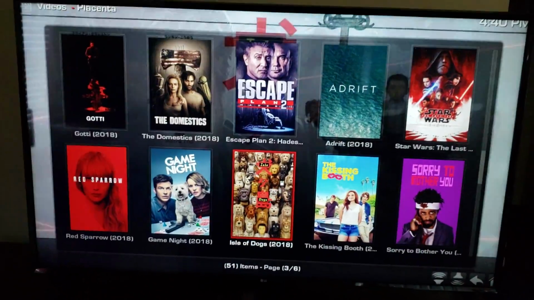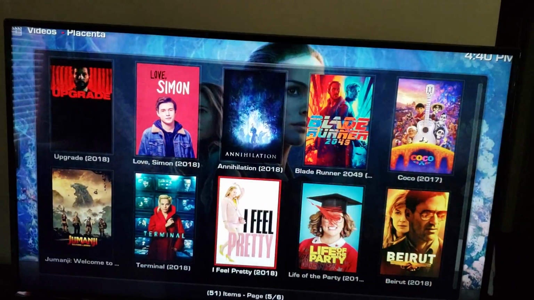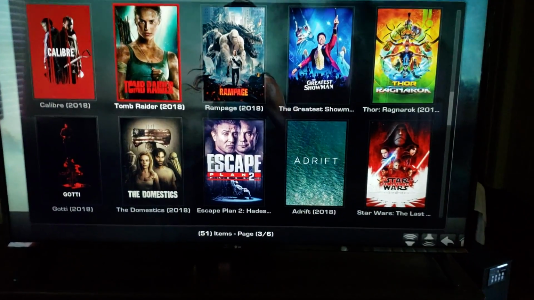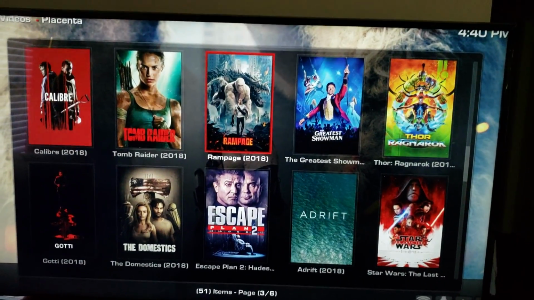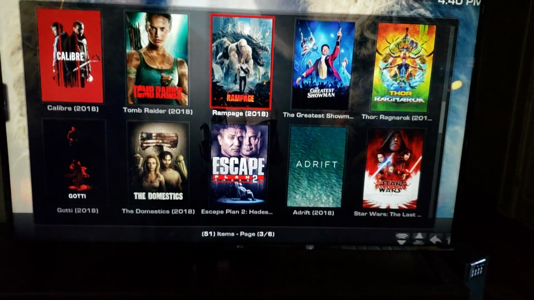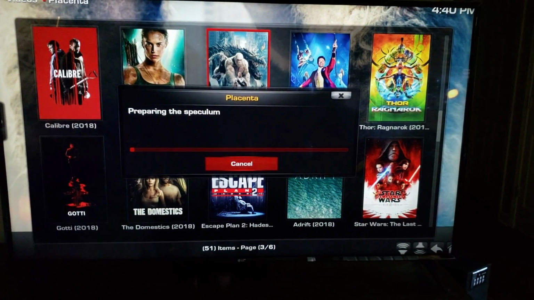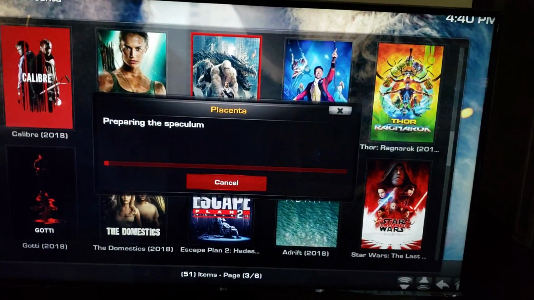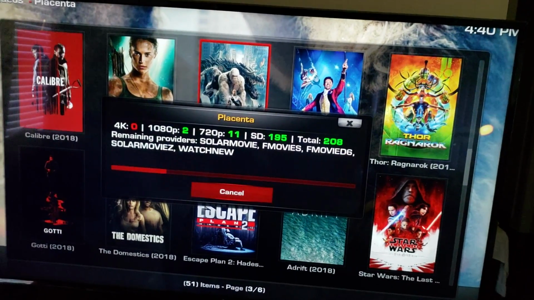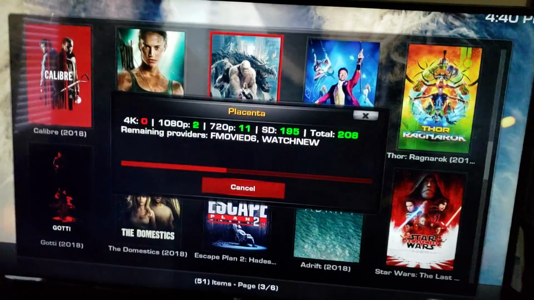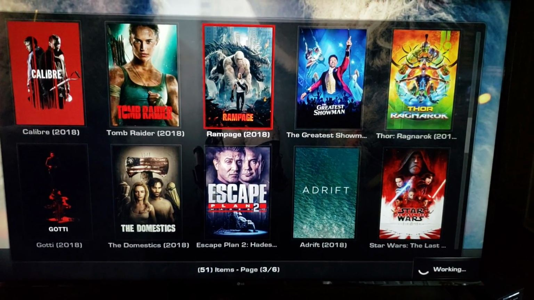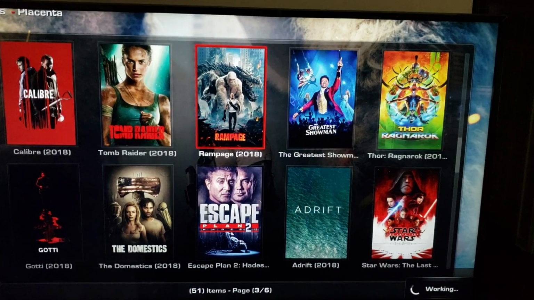You just scroll around, find a movie. And let's see, we will pick Rampage, which actually was a very good movie. You have to be a little patient with Kodi. What it does is actually goes out onto the internet and finds a whole bunch of sites with this movie on it, and then it's going to compile a list of sources. So don't press anything, just let it do its thing.